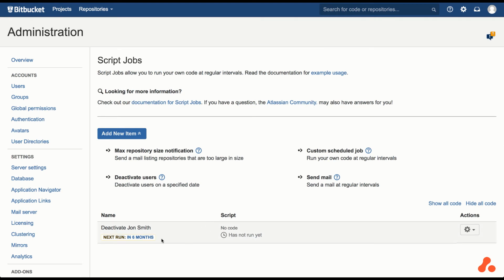Great, we can see the script job is now added. The next run will be in 6 months.